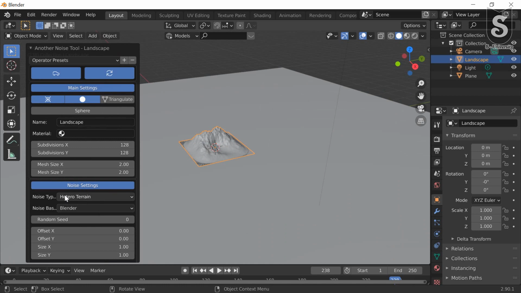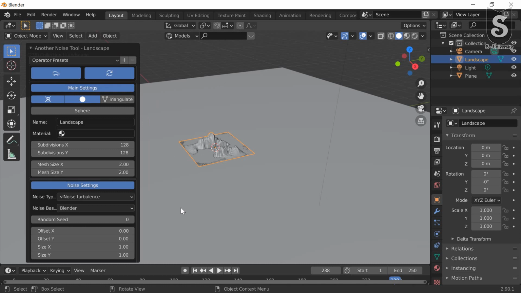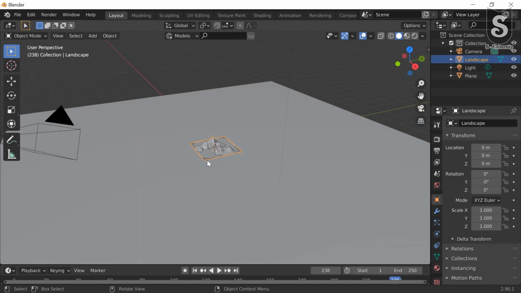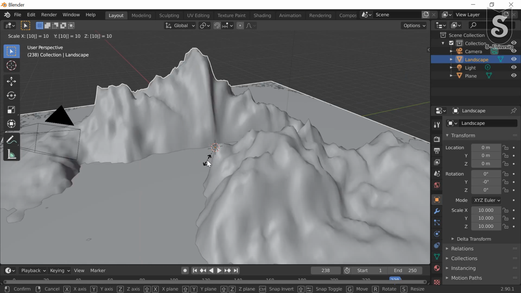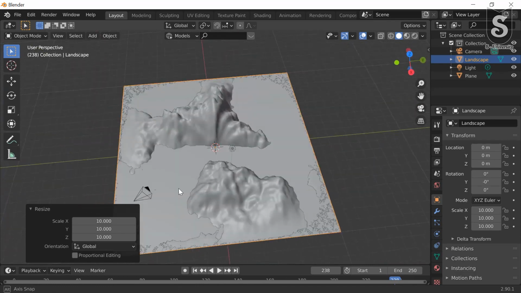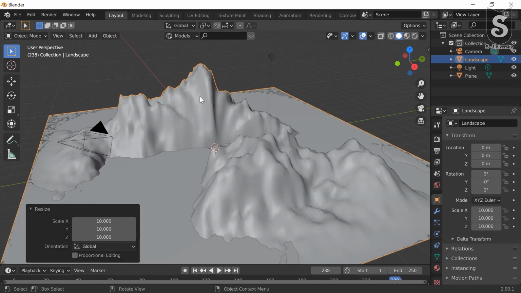Now change our noise value to V noise turbulence. Now our landscape is ready for shading. Press S 10 to increase the value. Now we need to shade our mountain.